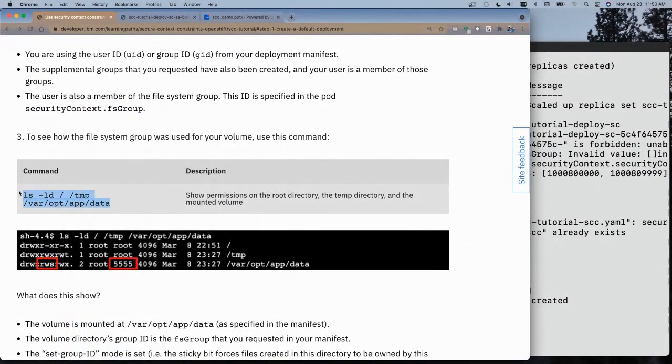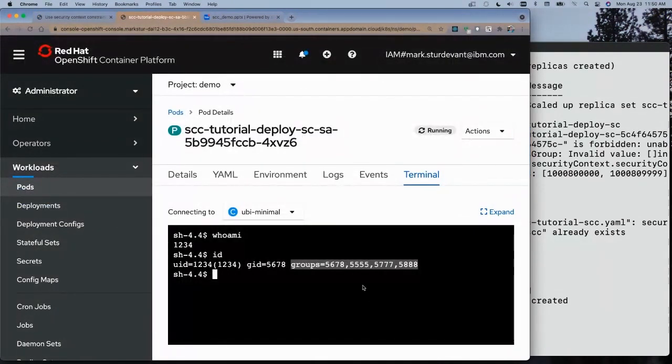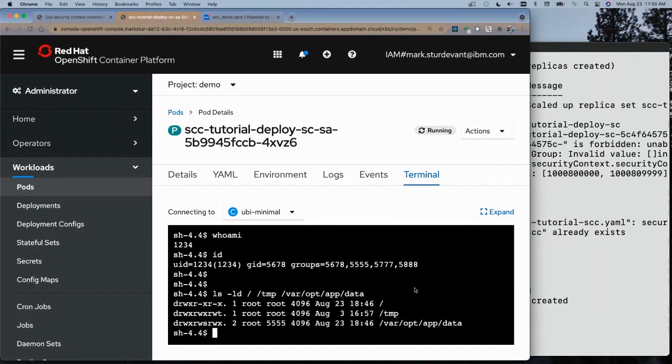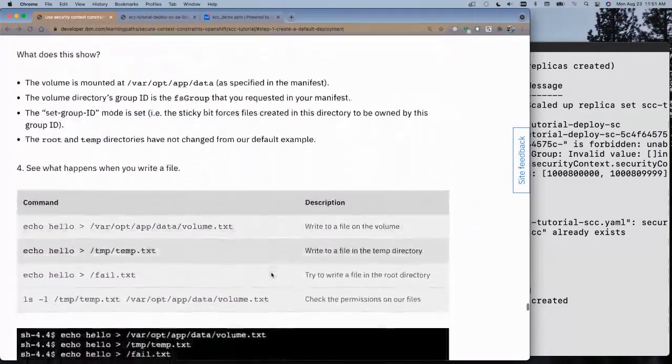So if we look at how this affects writing to our file systems, you'll see that the root file system is still restricted. The temp file system is still pretty wide open, but the volume that we mounted and we want to share, now it has the group 5555 that we felt we needed to share this with other people. And you'll notice the group security, read write with a sticky bit. That's what that S stands for. So we'll be able to write and share files in that volume. And we'll test it out again.